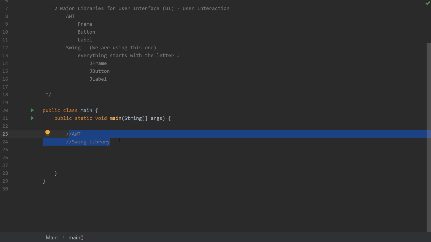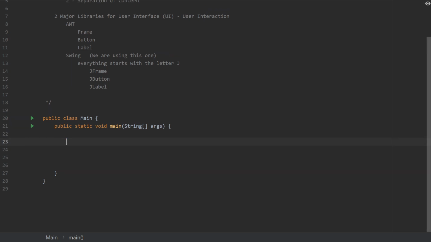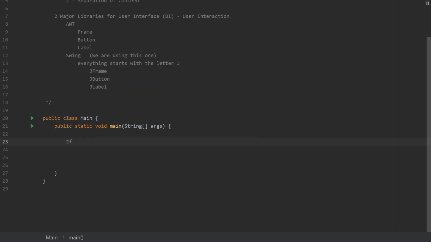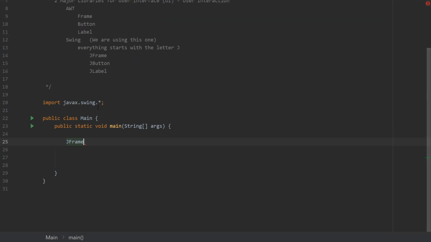So the first thing we want to do is to create a window for us to interact with. We're going to create a JFrame. Notice as soon as I type it, the IntelliSense pops up, gives me all the details. And what it's going to do is import the library I need. Right? So in this case, I need Swing, and I want to get all the classes inside this package.